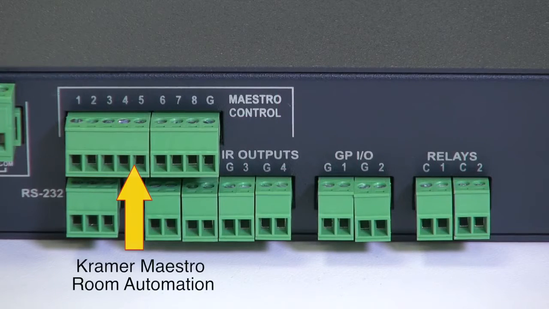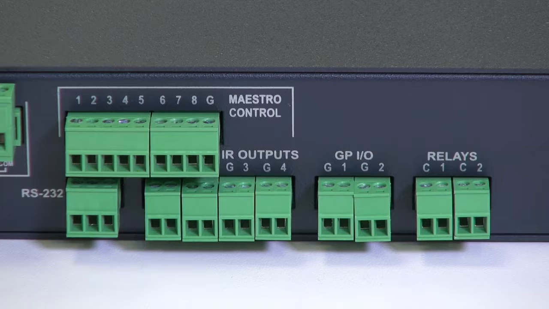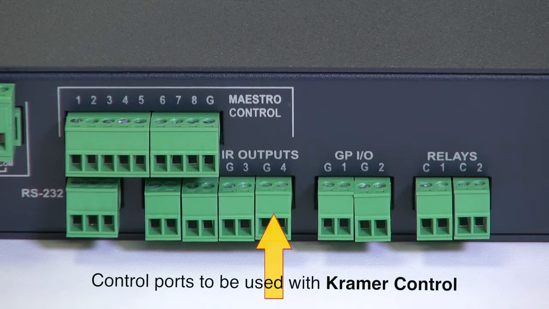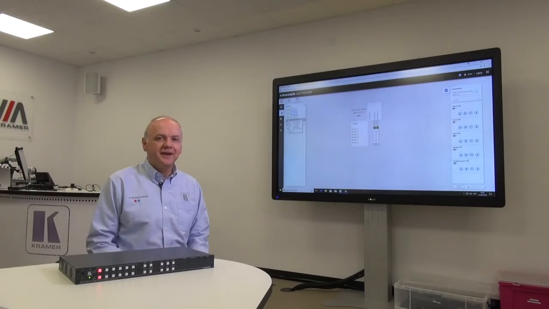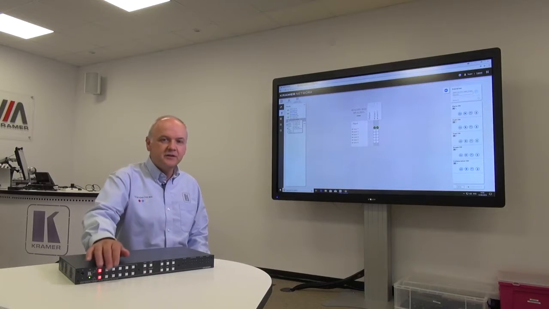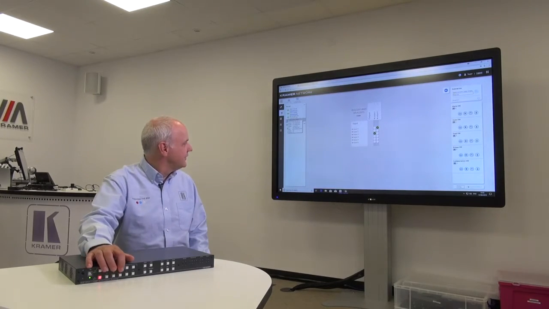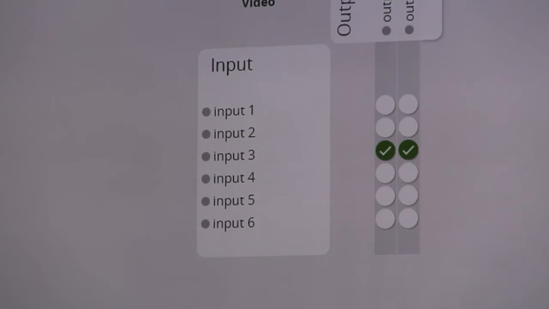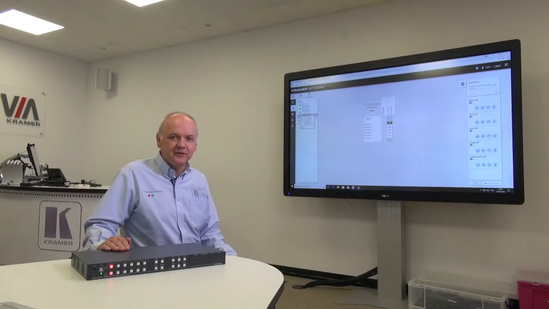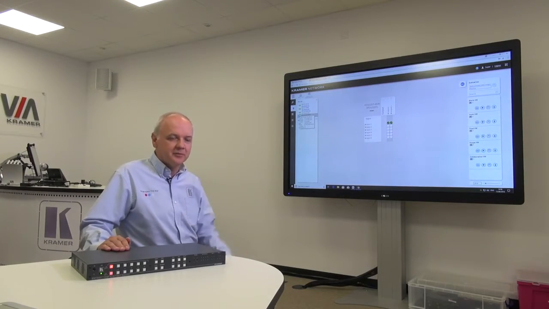The final group of terminal blocks are the control ports for the Maestro control. Each one is labelled up with the type of control that it allows. Now we've connected the VS622DT to the Kramer network. And you can see that if I make a change on the front buttons, that it is reflected in the Kramer network. Control for the VS622DT is from the podium over my shoulder.